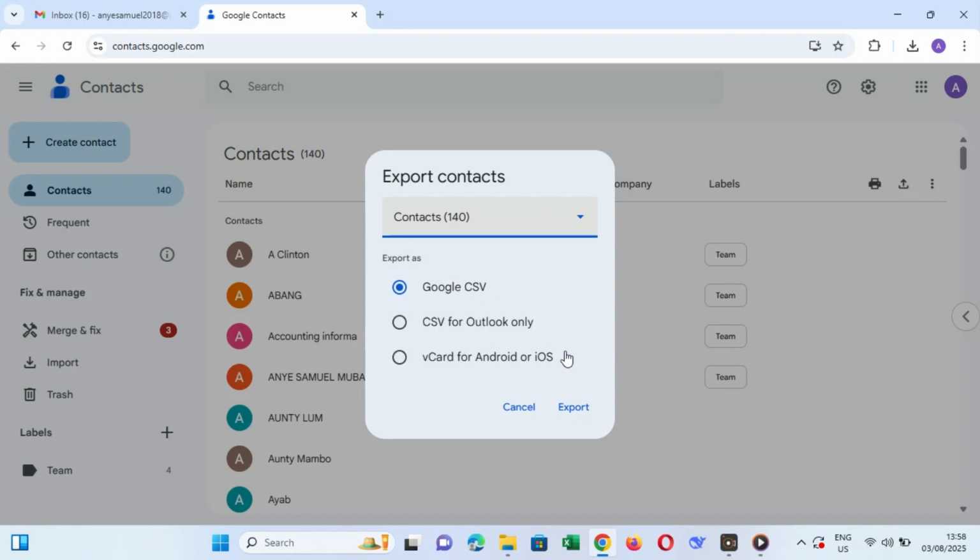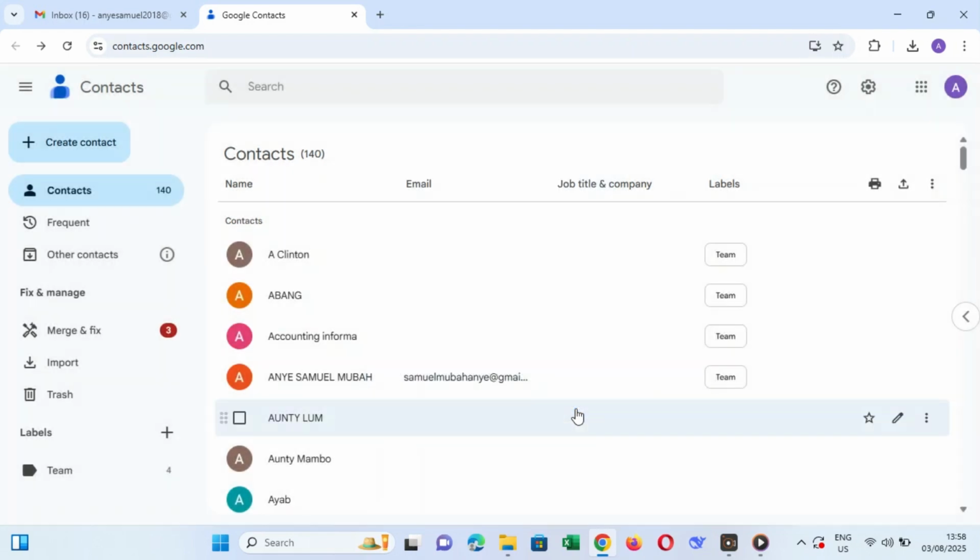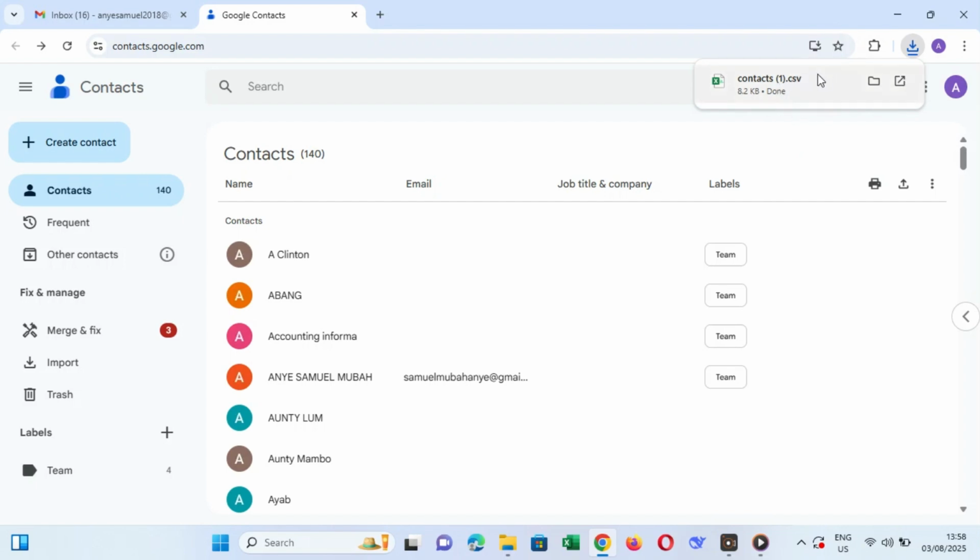Your contacts will now download to your computer as a CSV file. If prompted, choose a location on your device where you would like to save the file, somewhere easy to find later. And that's it. Your Google contacts are now safely exported and saved in a CSV format ready for backup or migration.